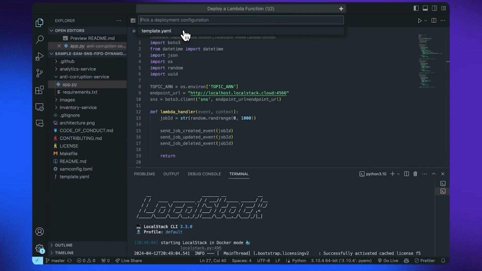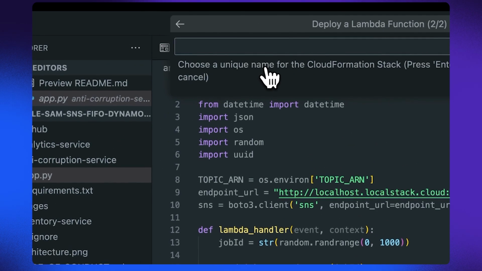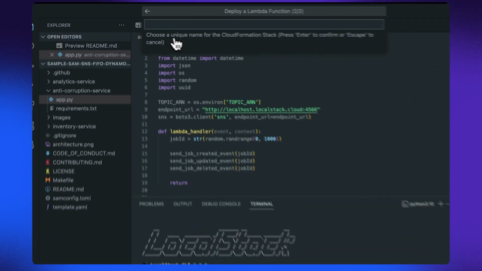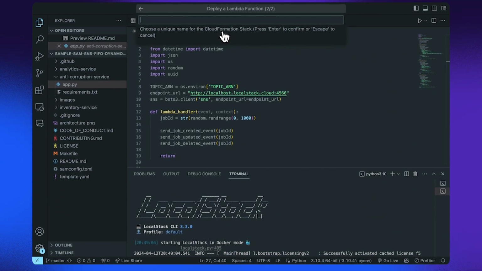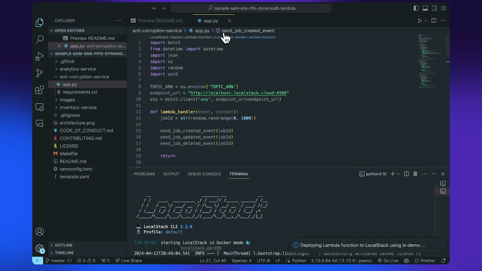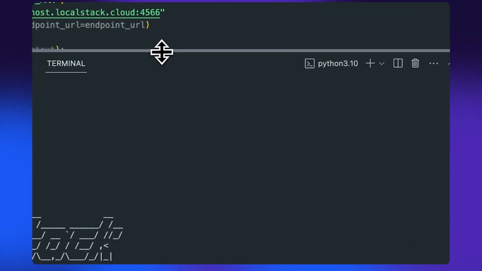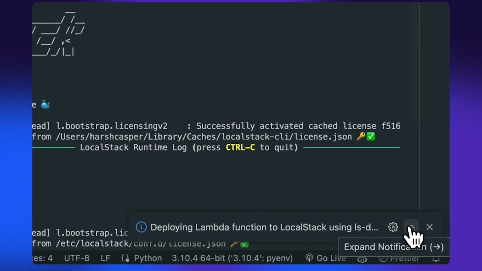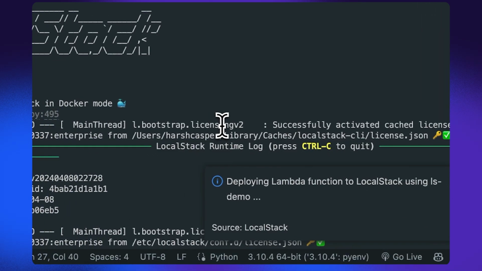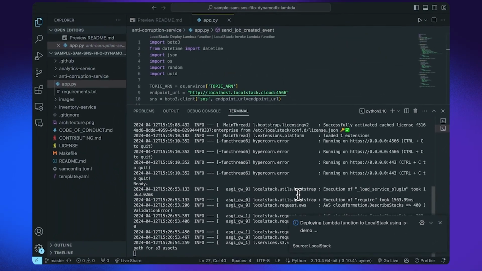In this case, I already have the template.yaml file. So I'll just click on that. And next, I will be asked to choose a unique name for my CloudFormation stack. So in this case, I will choose the name as LS demo, because I'm purely doing this for demonstration purposes. And you might notice that LocalStack has started to deploy my Lambda function.